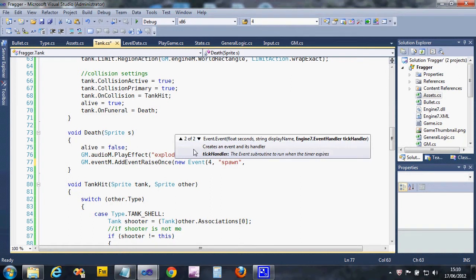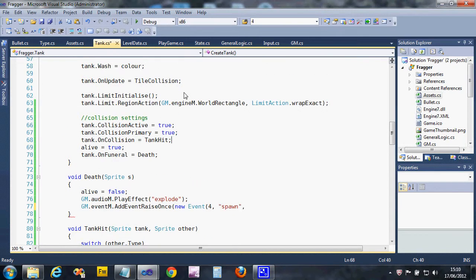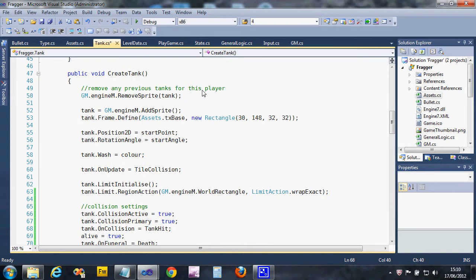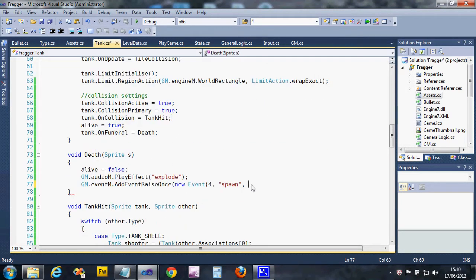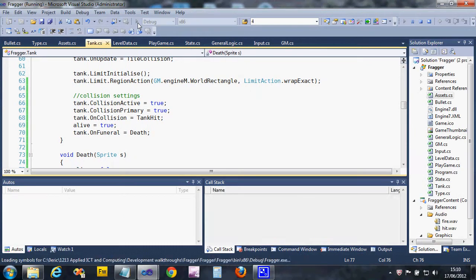And we're going to run. And what it wants, it says it wants an event handler. Now a tick handler or an event handler is any subroutine that's got no parameters. And luckily for us, we wrote create tank and it's got no parameters. So we can use create tank directly. Okay. Right, so all we've done is just said, right, I want to run an event and I want it to happen once after 4 seconds. And I want you to run create tank. Okay, so let's run it and make sure it works.